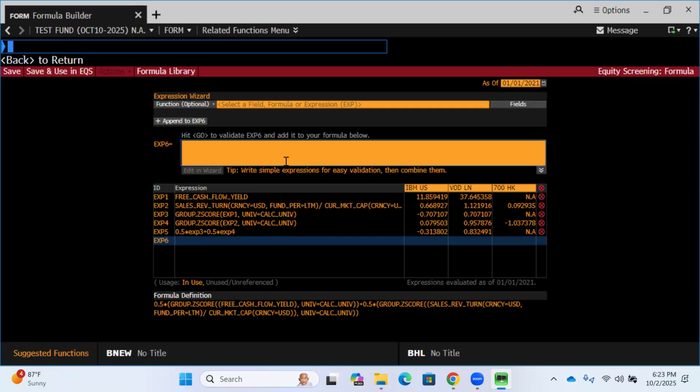Okay, so now what we can do for expression 5 is 0.5 times expression 3, so 0.5 times USD 3 plus 0.5 times USD 4. Yeah, the same. Okay, thank you.